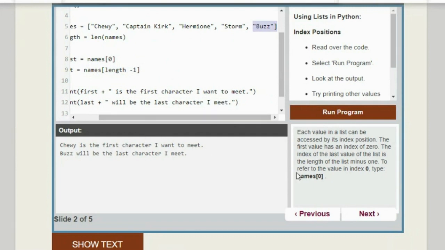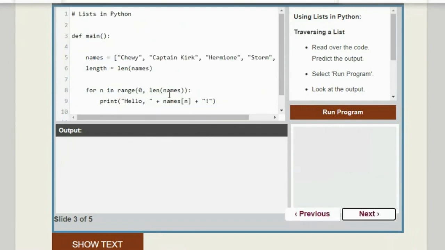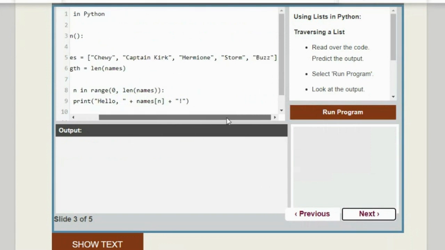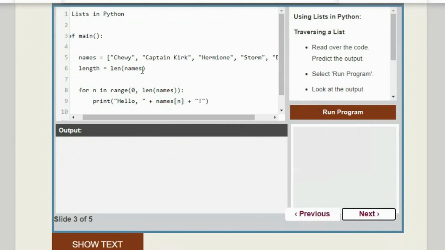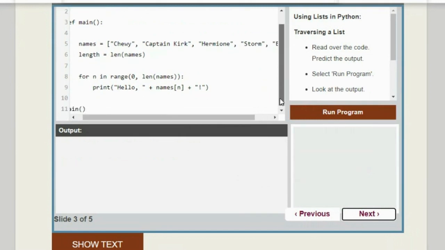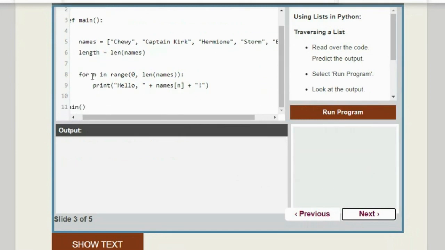All right, let's look at the next sample program. Define main. Names equal Chewy, Captain Kirk, Hermione, Storm, and Buzz. Length equaling, so far nothing different up there. Now we're using a loop. All right, we need to know how to use a loop. For in range from 0 to the length, right? So a loop from 0 to 5 will start at 0, then do 1, then do 2, then do 3, then do 4. And when it gets to 5, it stops. Remember, it doesn't do the loop at the end. So this works great. It'll go from 0 to 4.